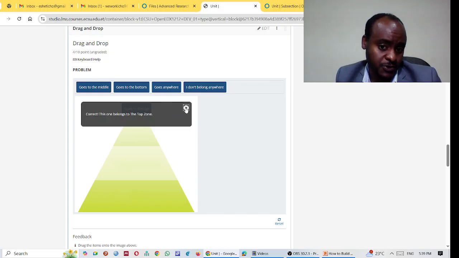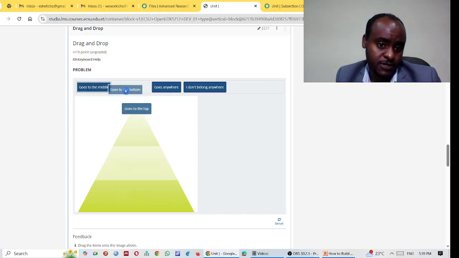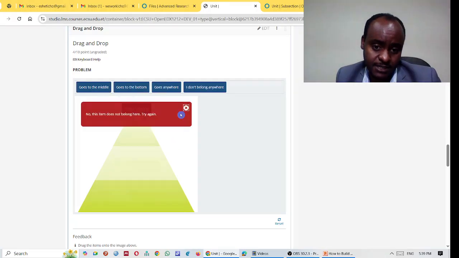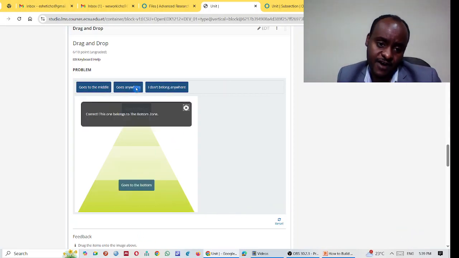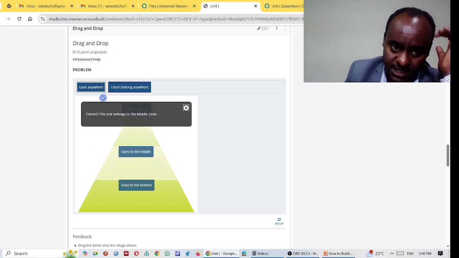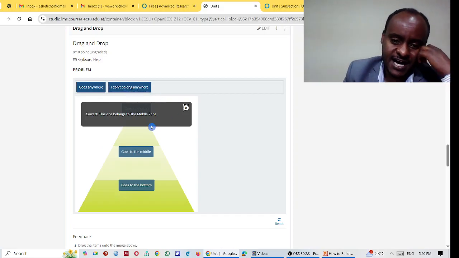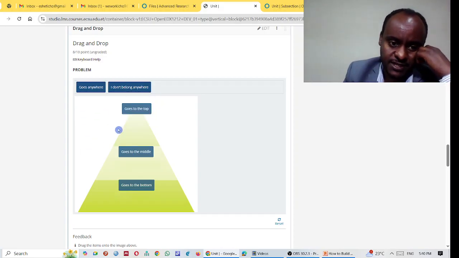This one belongs to this zone. What about this one? Goes to the bottom. If I put it in the middle, what happened? It is wrong. It's not in its appropriate place. Here it's fine. Goes to the middle, it's fine. You go like this, and it goes anywhere. I don't belong anywhere, so you can try this thing as well. Goes anywhere.